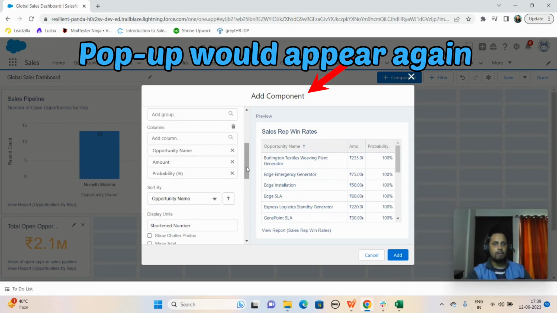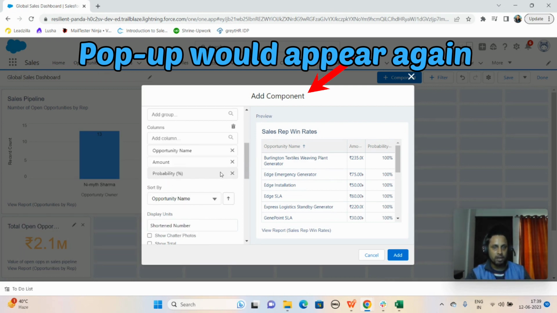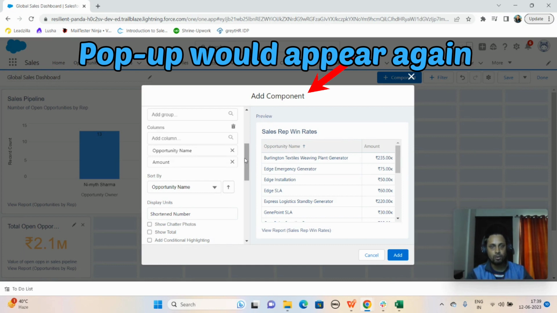Okay. We'll make sure opportunity name and amount should be the only remaining columns. तो ये मुझे दिख रहा है प्रोबेबिलिटी परसेंटेज में, इसको भी हटा देता हूँ. ठीक है, ये खाली दोनों मांगता है मेरे को, ओनली दोनों. ठीक है. Now, coming ahead to that, obviously, we now need to update the title.